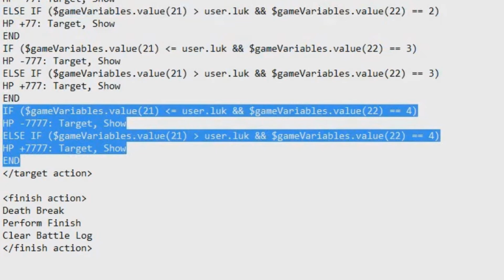And that is it! Don't forget to change the variable values to match the ones in your own game, and feel free to change the damage amounts to any value that you like. You could mix it up and have something like, if variable 21 is equal to 0, it heals for 7,777, or does 0 damage. If it's 1, then it heals for 777, or does 7 damage. Just play around with it.